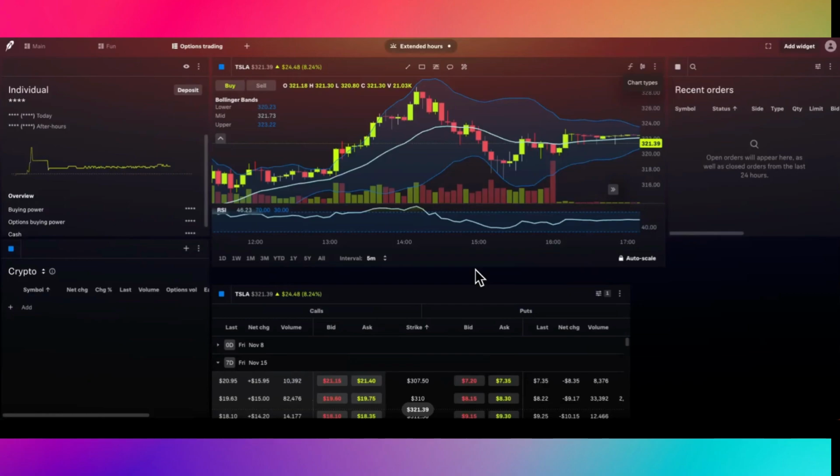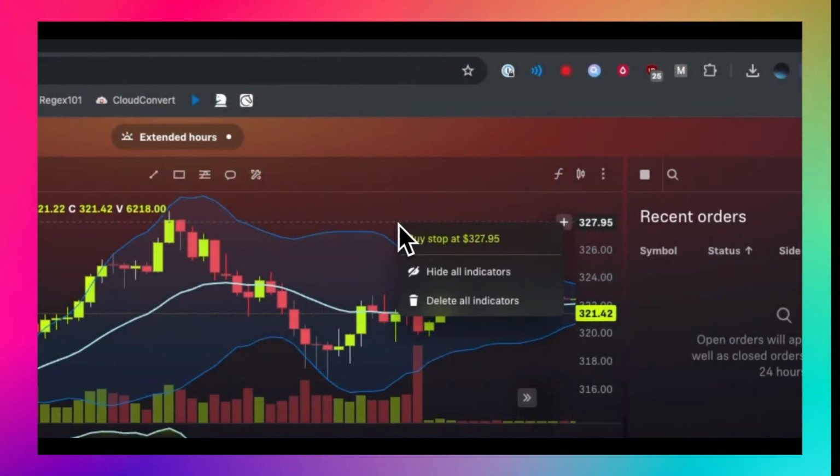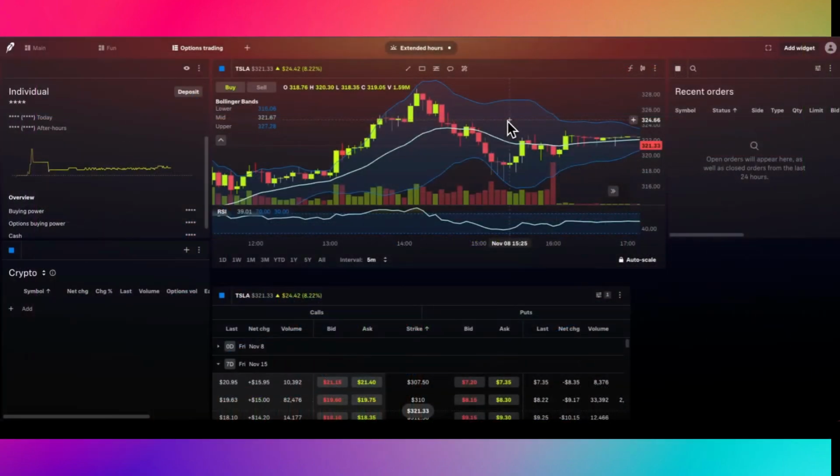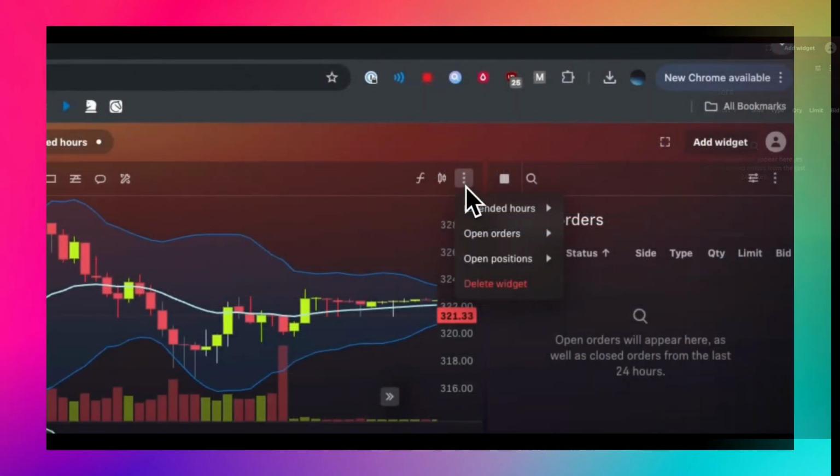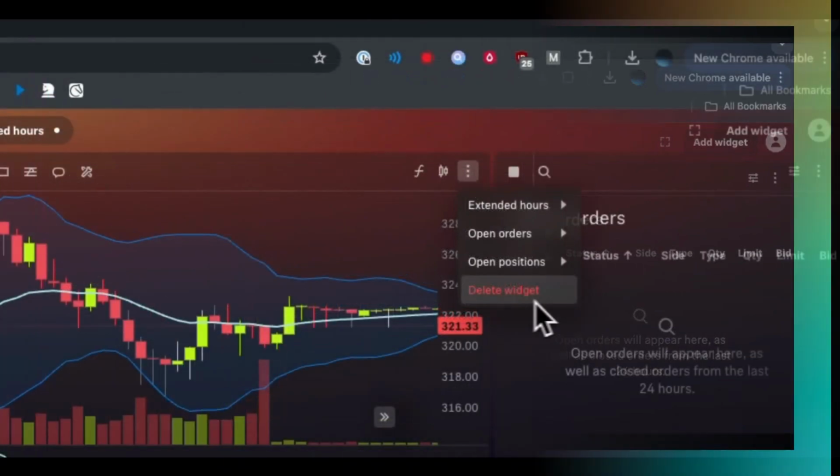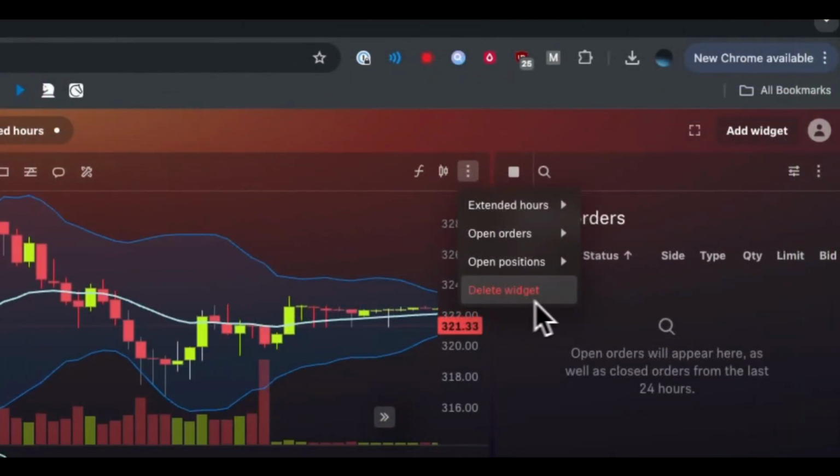So we have this chart right here, and let's say we want to completely reset this and have the default chart available. We have two options. We can either right-click on the chart and click on where it says Delete All Indicators, and that's going to remove all of these indicators that we currently have on our chart. But another option we can use to completely reset it is by going to the top right where the three dots are and clicking on where it says Delete Widget.